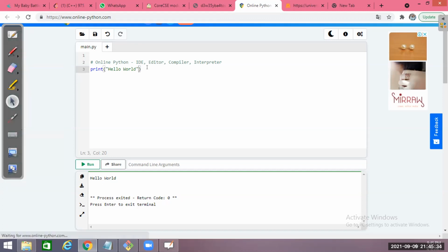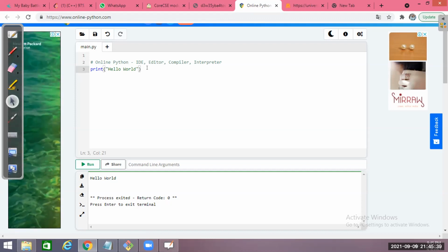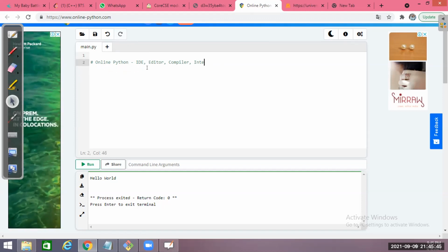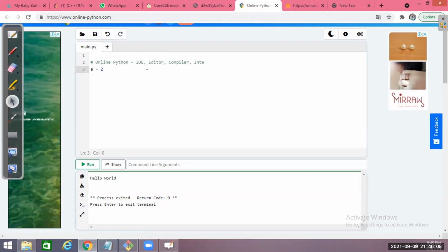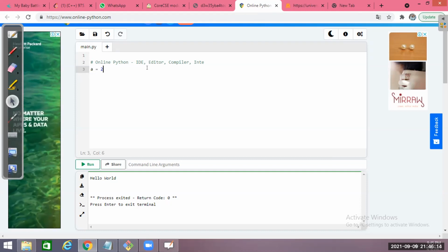Okay. So now, I want to print a number. How will I do that? Firstly, how will I declare that particular thing is a number? So let's declare something called A, and I assign it to some number, 2. I have declared A and assigned it the number 2.